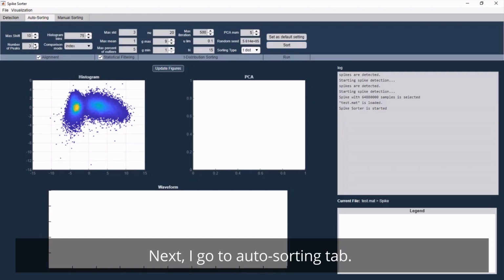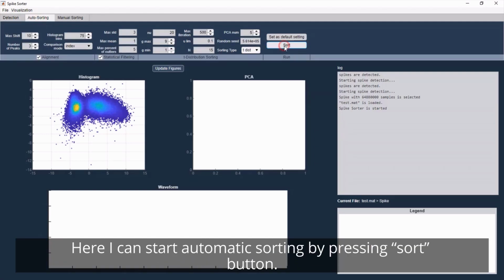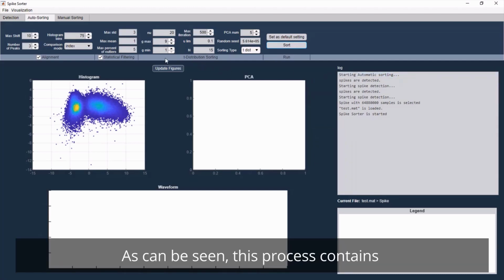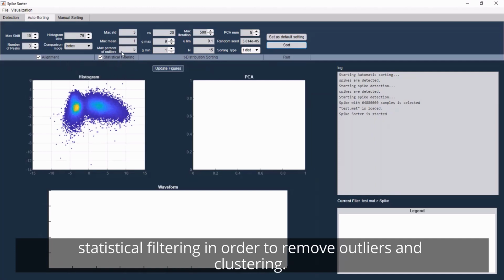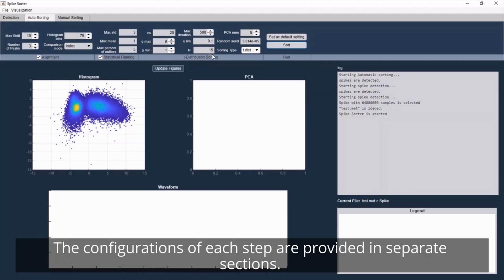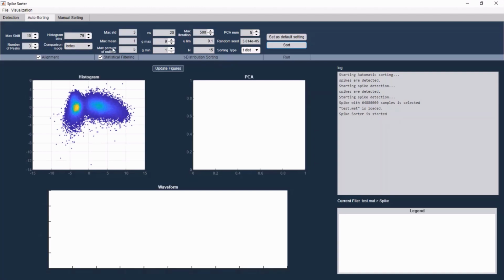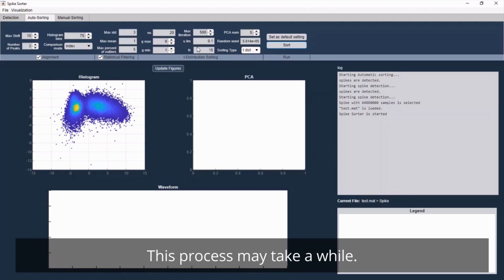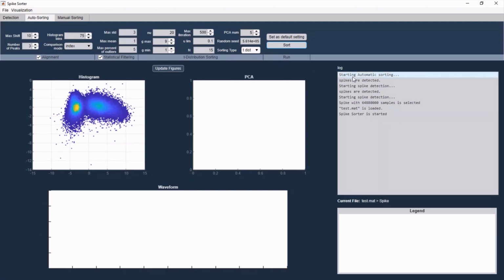Next, I go to Auto Sorting tab. Here I can start automatic sorting by pressing Sort button. As can be seen, this process contains multiple steps, which are waveform alignment, statistical filtering in order to remove outliers, and clustering. The configurations of each step are provided in separate sections. This process may take a while.